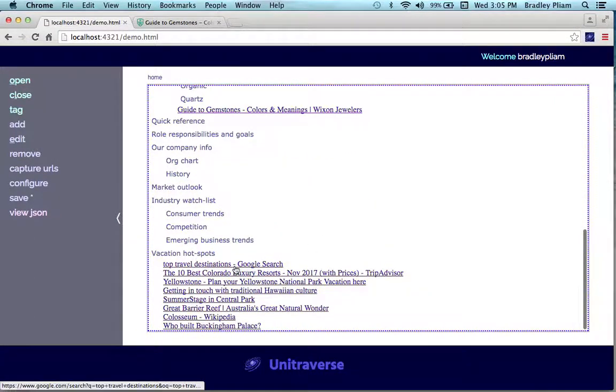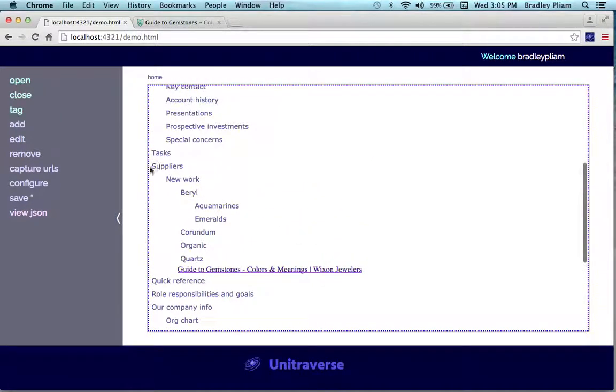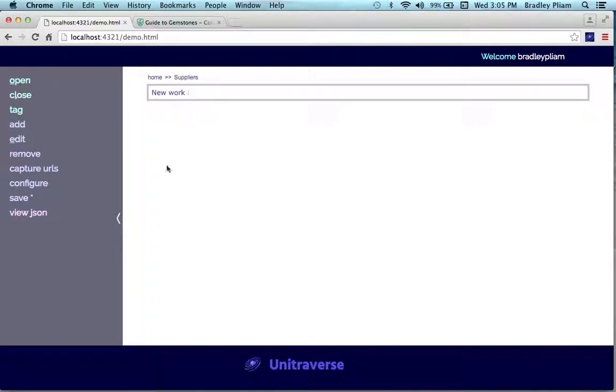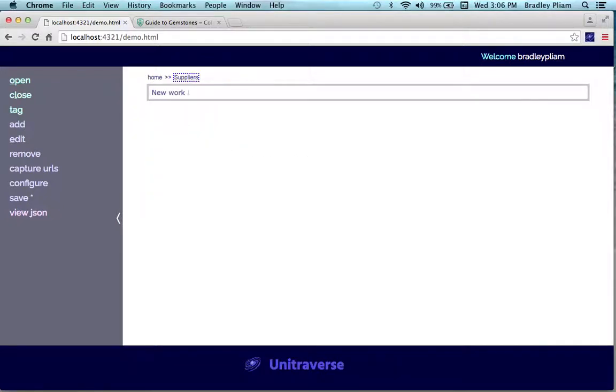My vacation hotspots here. I have my work. Yes, it was in the suppliers vault. So I'm going to come back here to suppliers, and then new work. Okay, so this new work item here, I don't need to have that anymore. But if I delete that, I'm going to lose all my stuff.